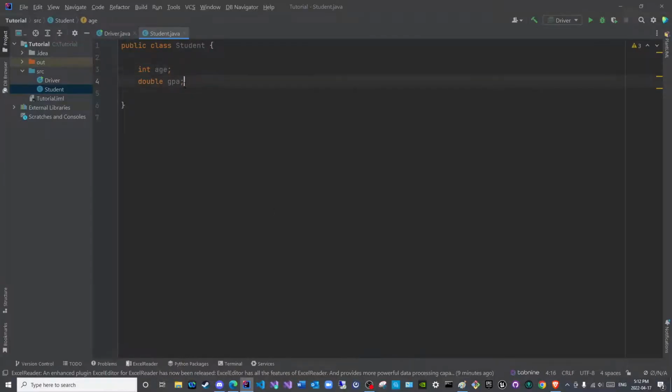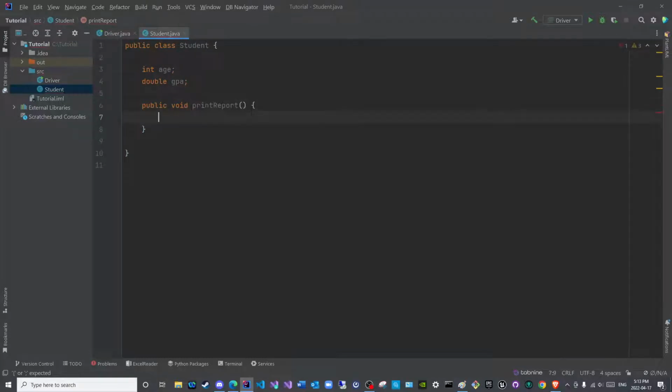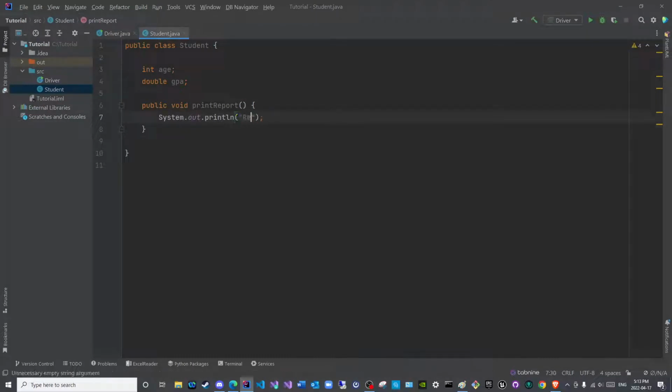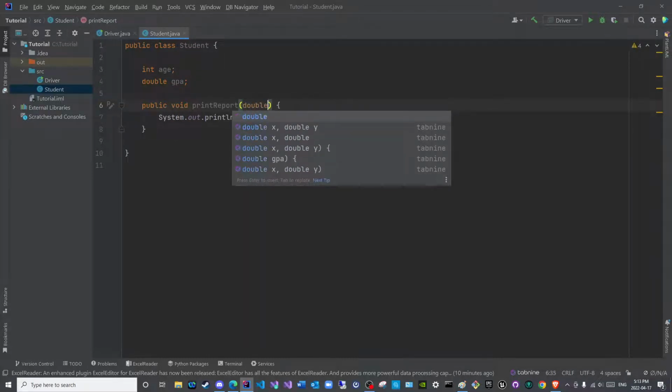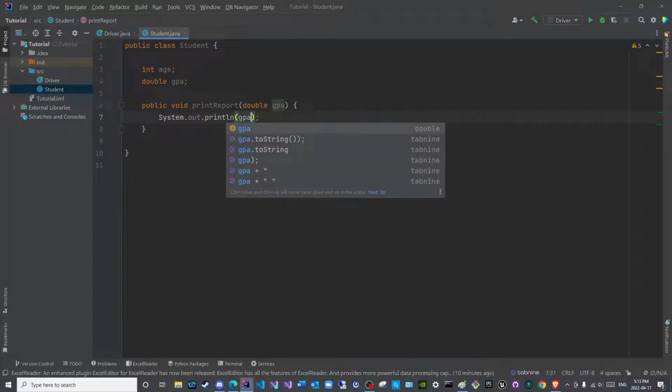Let us create a method for this class, and let us say it is void because it does not return anything. Print report, for example. And then we would say report, or actually let us have it accept parameters. So it will print the GPA that we pass, and then we will simply say GPA, like so.